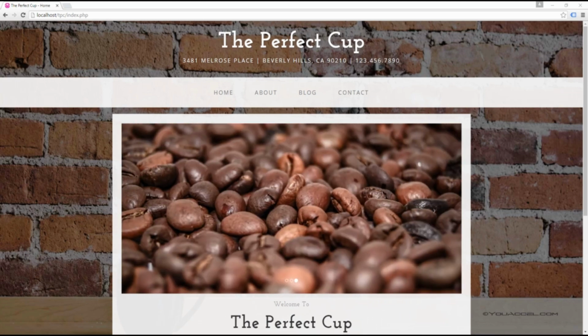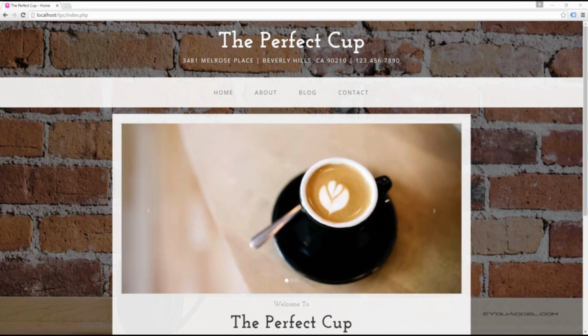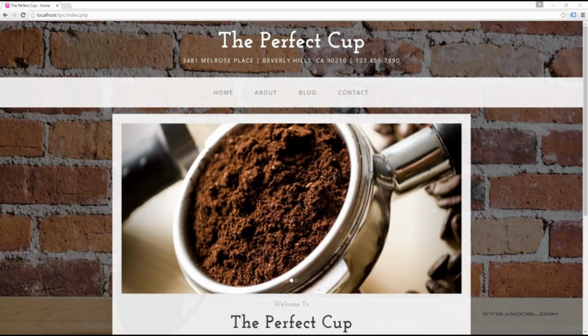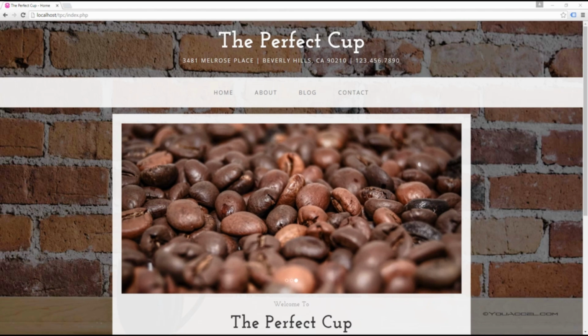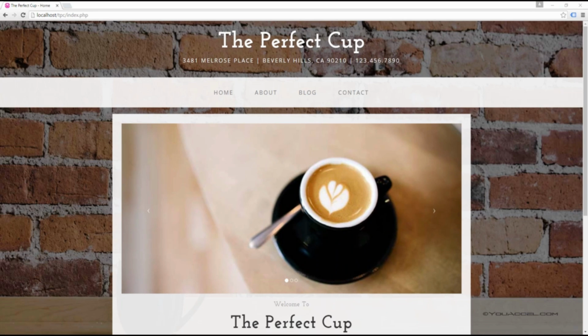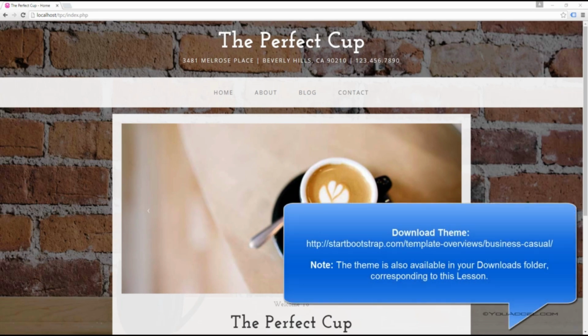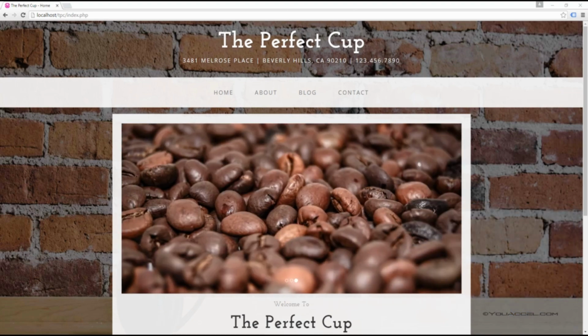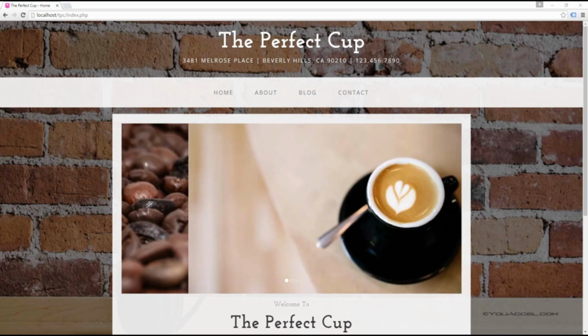The development of this website will require us to utilize many of the different development techniques we've learned throughout this course. Let's conduct a brief overview of the process from beginning to end. For the front-end layout of this website, we'll be using a Bootstrap theme. The theme can be downloaded from the link below. We've also included a copy of the theme in the Downloads folder. We'll need to make minor changes to the theme as we progress through the tutorial.